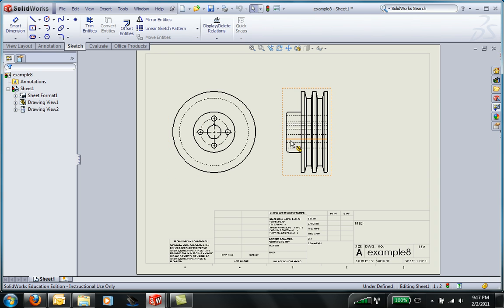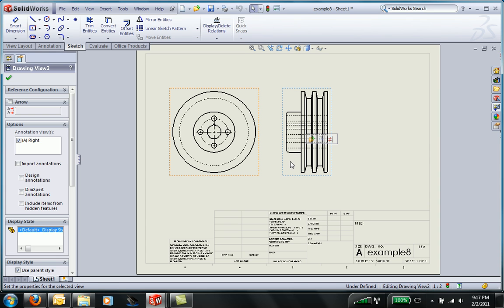You'll notice that there's a bunch of hidden lines here in this view. That really is kind of confusing, and the purpose of engineering graphics is really to communicate, and these lines are confusing the communication, and so I need to turn them off.